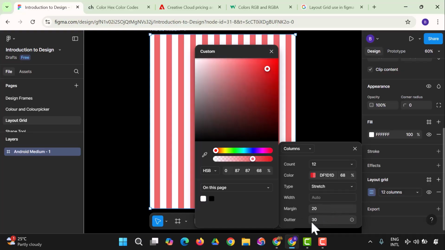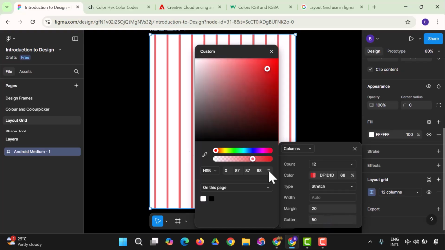So right now we have gutter. Gutter is the space in between here. Margin is just the right and left side space, but the gutter is the space in between the layout grid. So the gutter is this, the gutter is this. You can change the gutter to like a 50. You'll see that changes, and we have something like this.